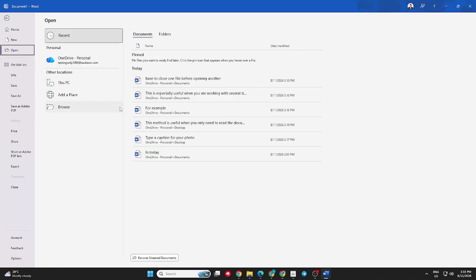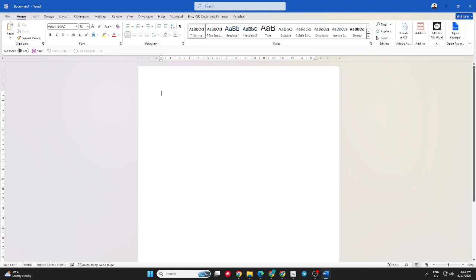So whenever you need to open Microsoft Word, remember to use the Windows Start menu, search for Microsoft Word, and then select the application from the search results. And that's how you can easily open Microsoft Word on your PC or laptop.